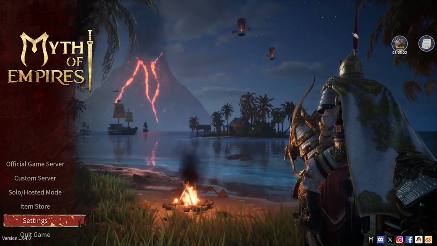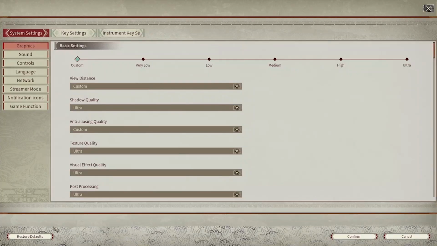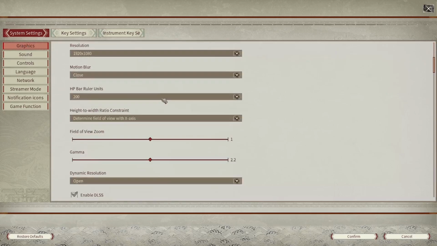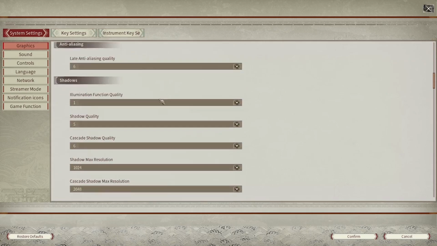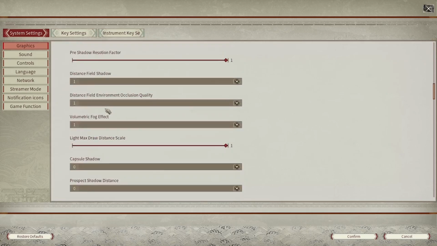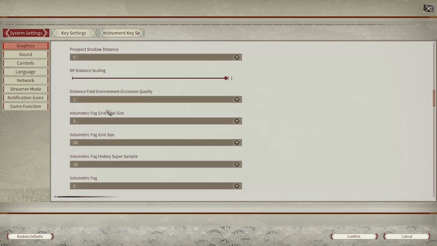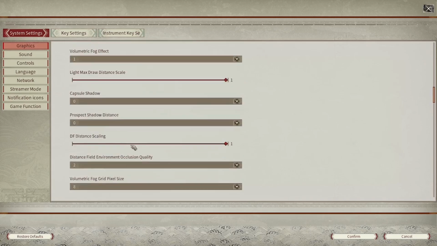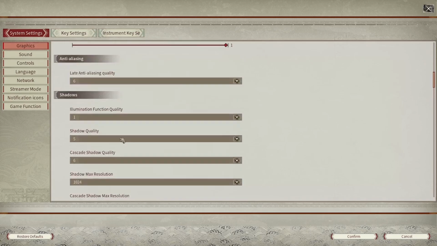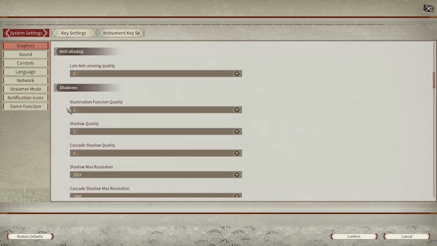To change the shadow settings, simply go into settings, and in the settings you'll be automatically put into the graphics section. In the graphics section, simply scroll down and look for the shadow section. Here it is. As you can see, there are many options to customize your shadows in your game, and you can simply start from the top, and I'll explain everything.